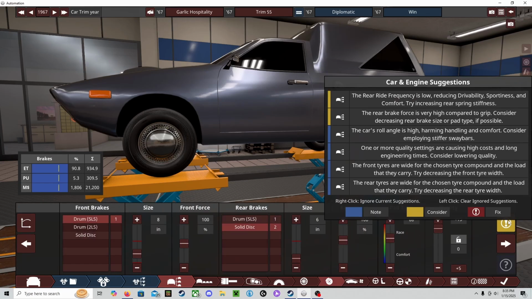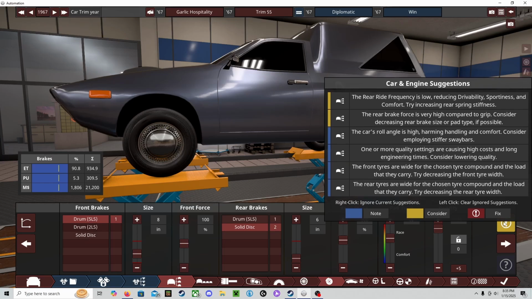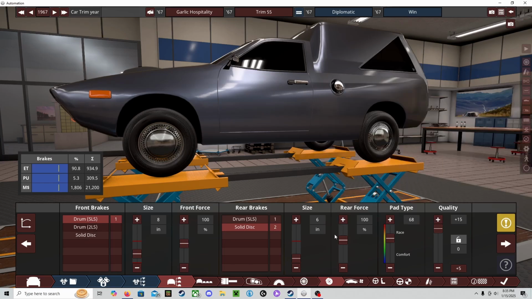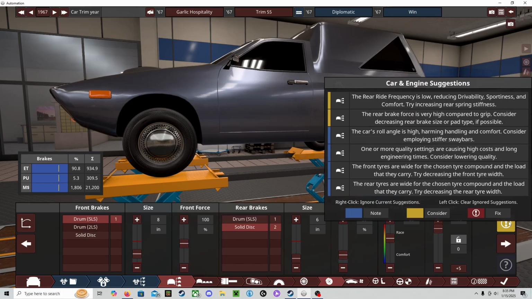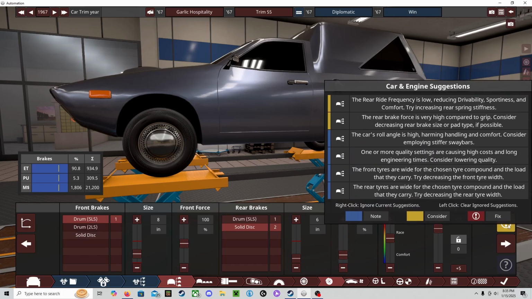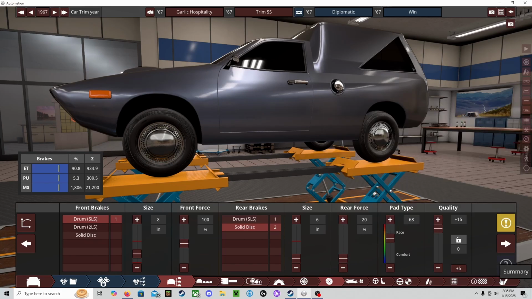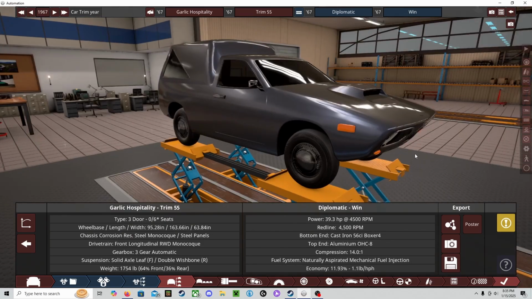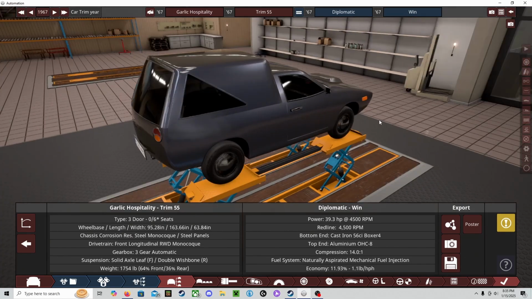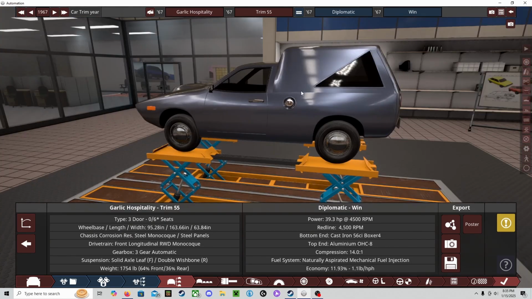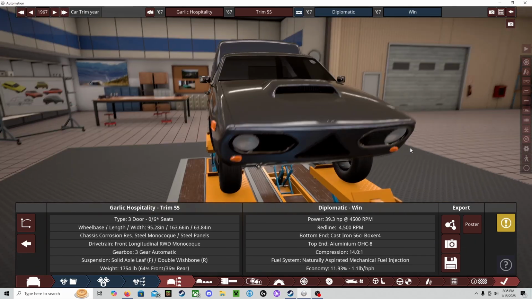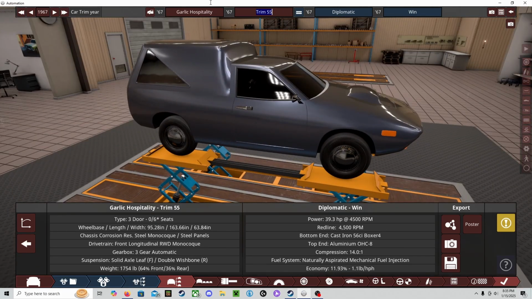We really only have to mess with the brakes here. Rear brake force is high compared to grip, so we just gotta get this thing down to like 35. 20. There we go. That is a finished car. That gives it about everything we need. All right, so this is going to be its own episode, and then tomorrow we'll do the BeamNG Drive portion of it. So, this is the Garlic Hospitality. We'll give it the Mark 1 designation.